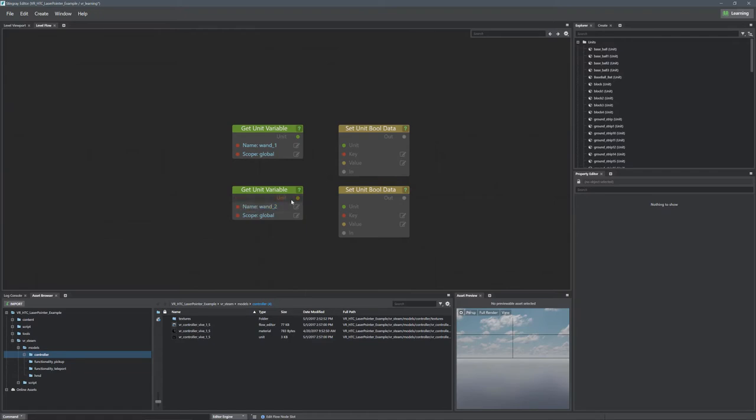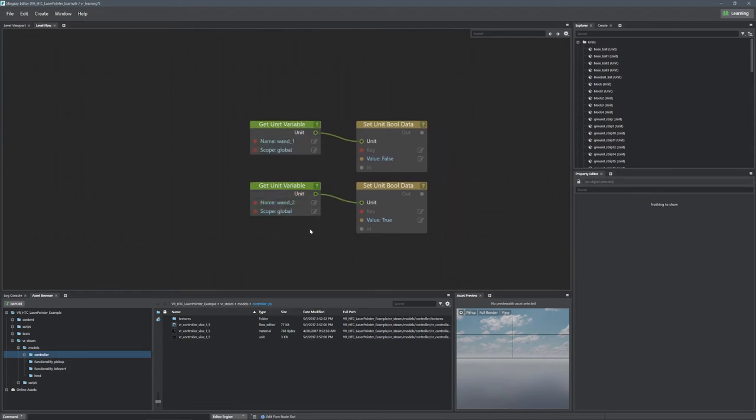All right, so now what we're going to do is go ahead and plug these into our units, and that's going to give us the unit that we need, all right? And now all we want to do is set one to true and one to false. So let's go ahead and set this one to false, our wand one, and our wand two to true, okay? And you can reverse these if you would like to. That's not going to be a problem at all. And then it would just be the other controller has the laser pointer and this one won't, right? So you can just decide how you want that to work, all right?